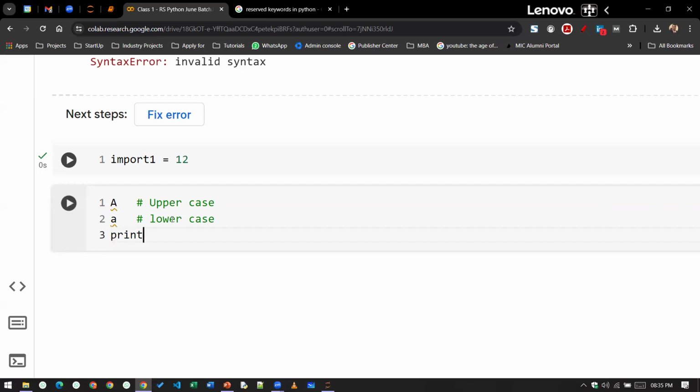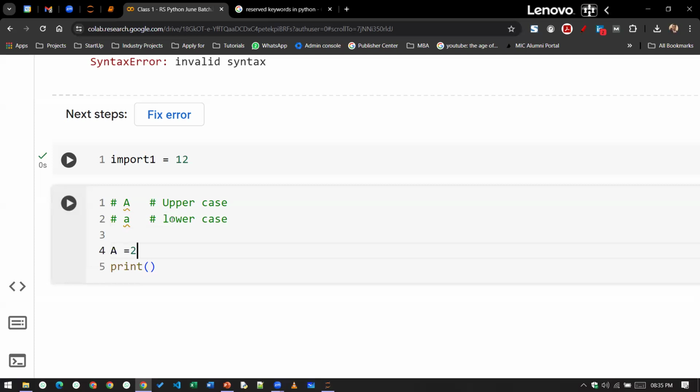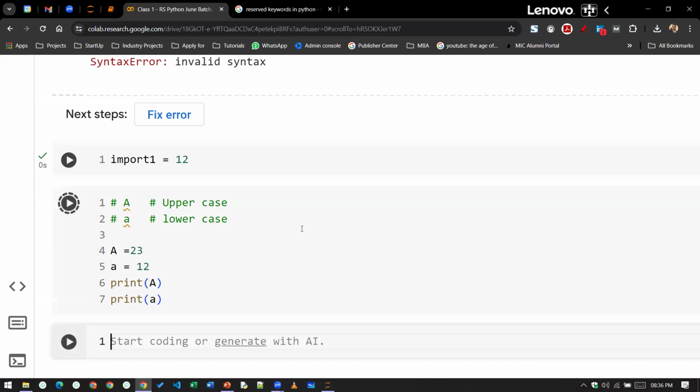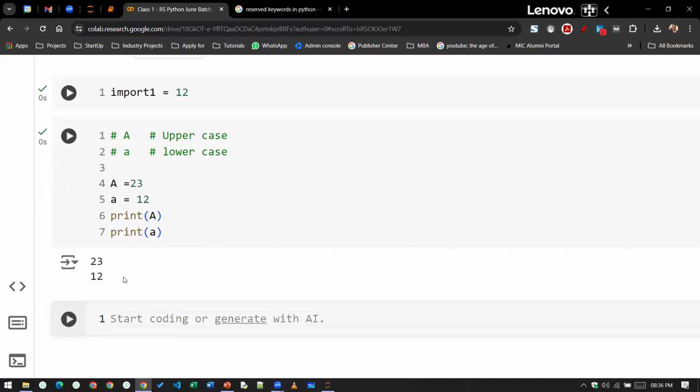So that is why, suppose I write capital A equal to 23 and small a equal to 12. If I write print capital A and print small a, you can see both of them will give you separate outputs. Capital A is 23, small a is 12. Both of them are two separate variables. Understood now, Somil?